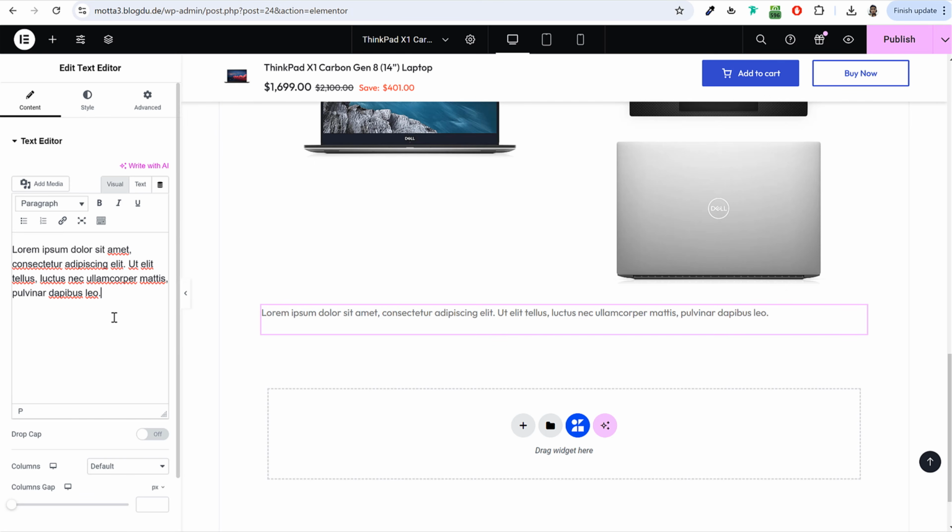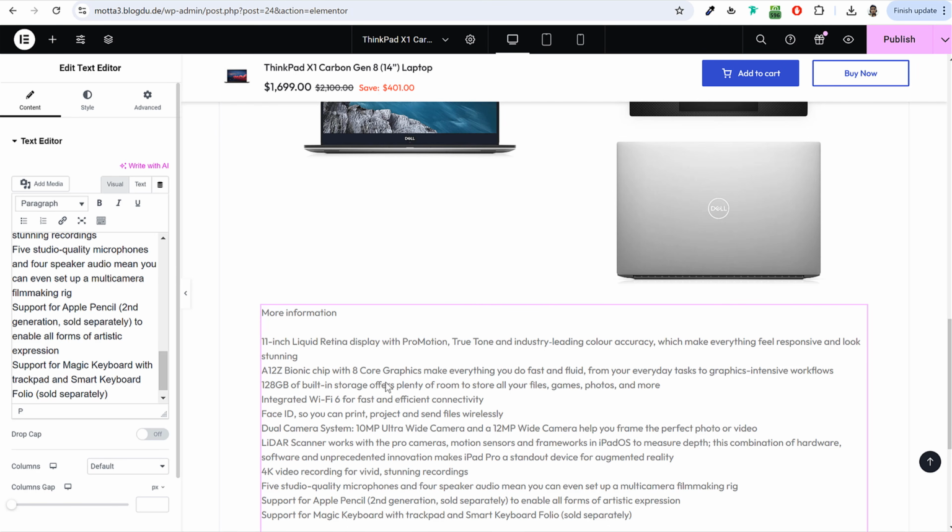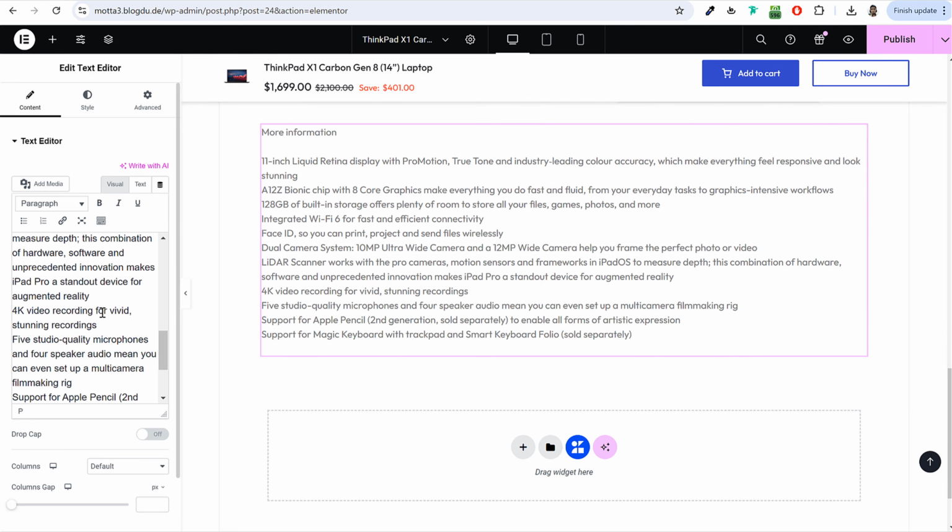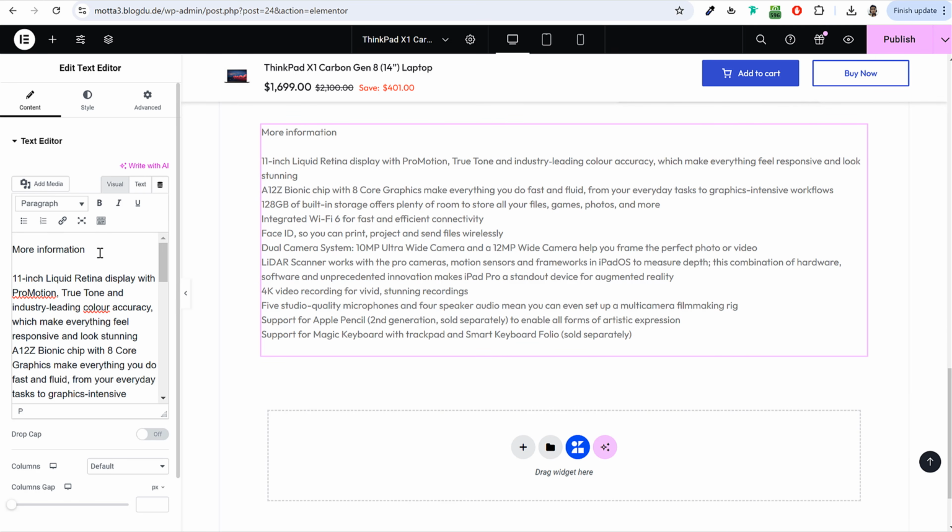I'll show you how we can convert this into a list. So this is how it will look once you simply copy paste. First of all, if you want to make anything bolder, you can select this much, you can make it bolder, as you can see on the changes.